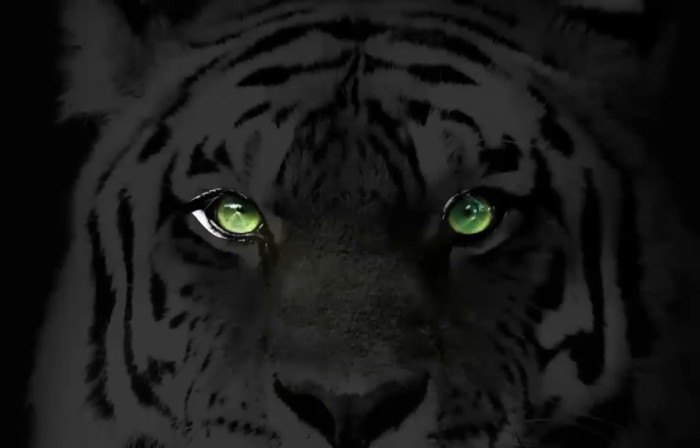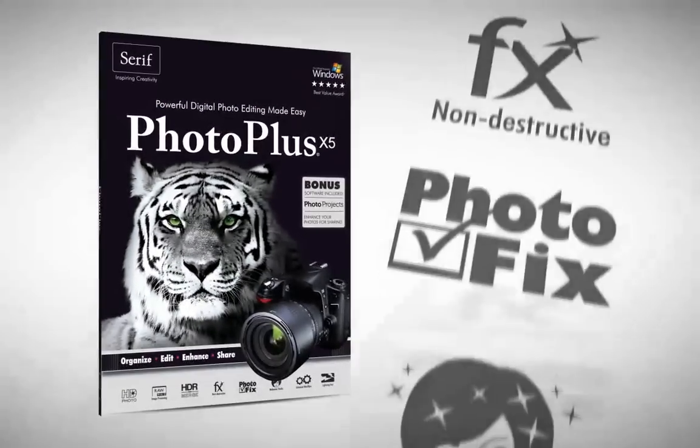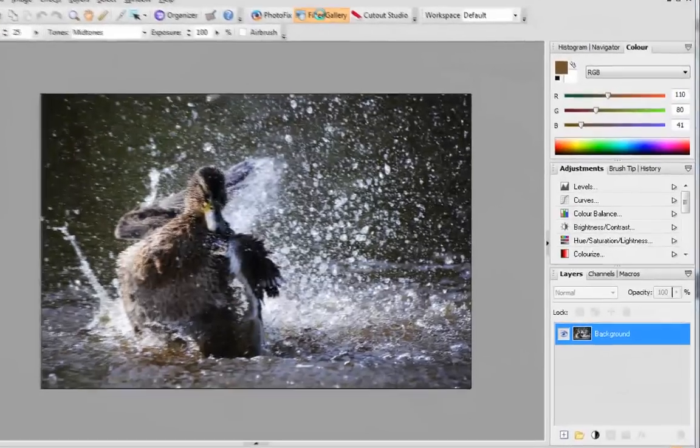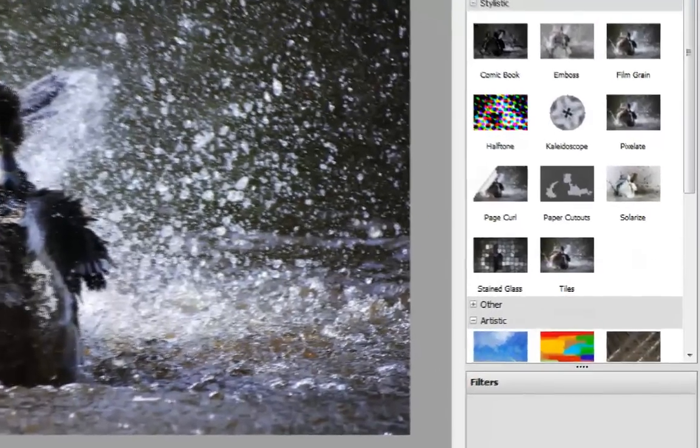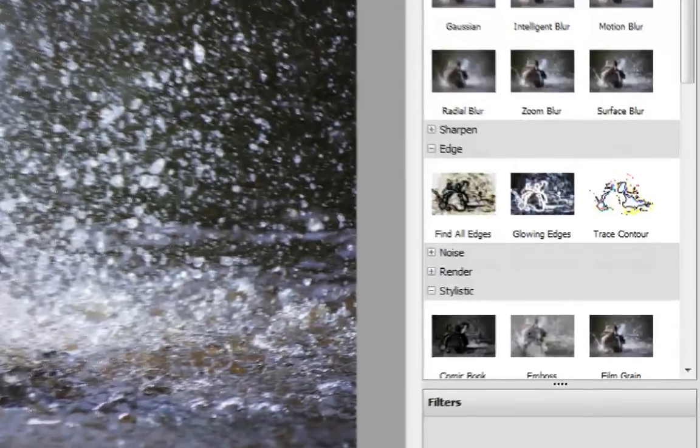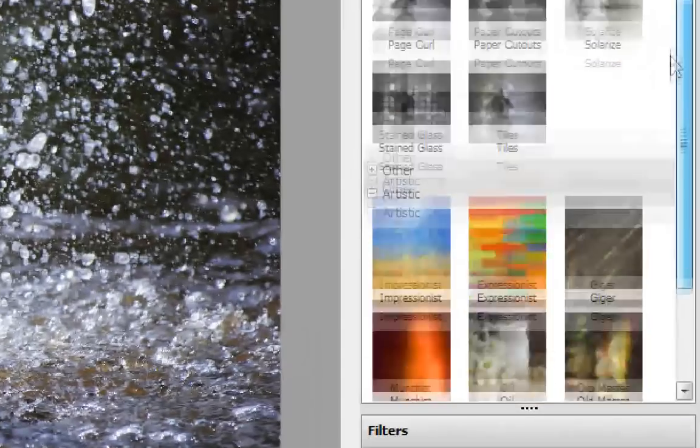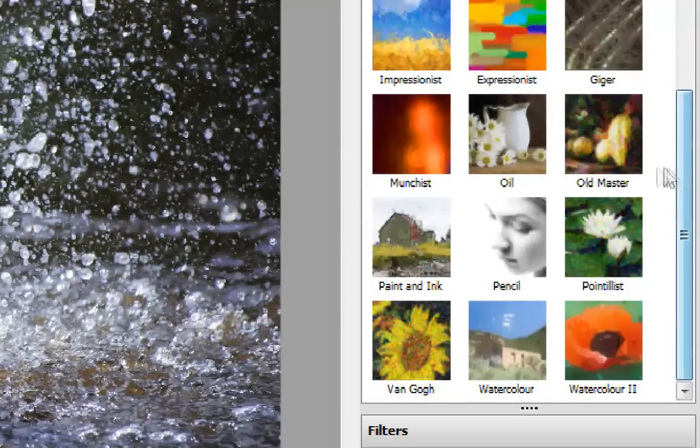Transform your photo into a masterpiece with PhotoPlus X5. Choose from an array of different effects in the dedicated filter gallery. Preview artistic filters like watercolour or oil effects, or even combine more than one filter for a unique finish. The possibilities are endless.